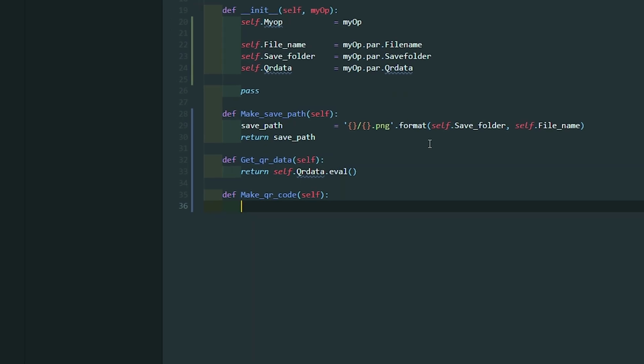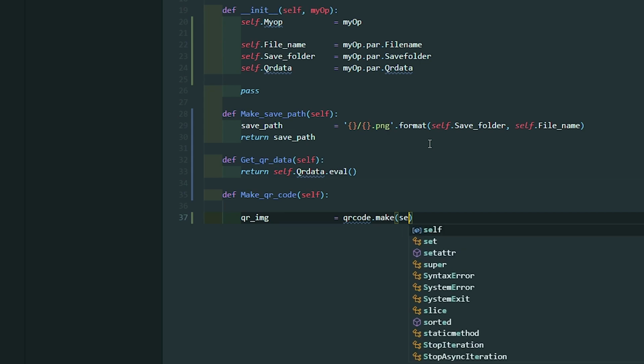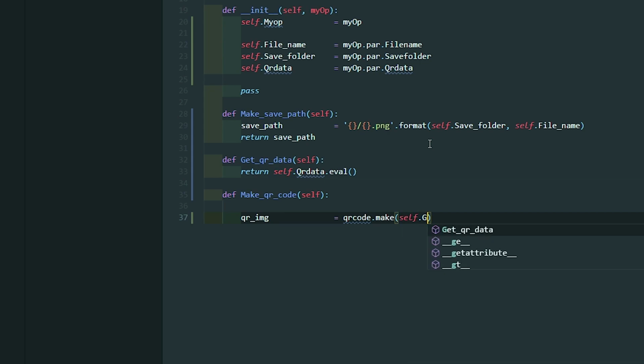Okay, so what do we got to do? Our new, how about we call it our QR image, right? Our QR image is going to be QR code dot make, and what do we pass into this thing? We're going to use our self get QR data. So right here, in this argument, we're going to just call this other little function that we have. So grab whatever is in here and put it back over here.